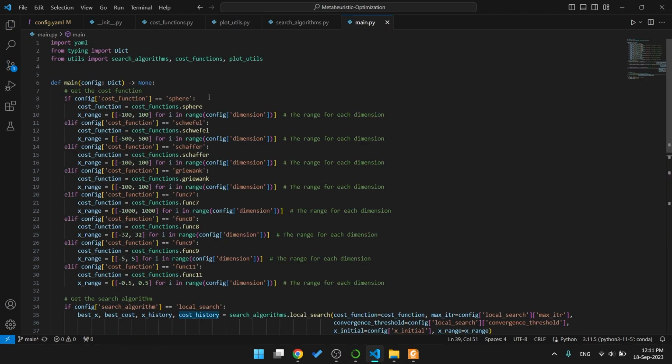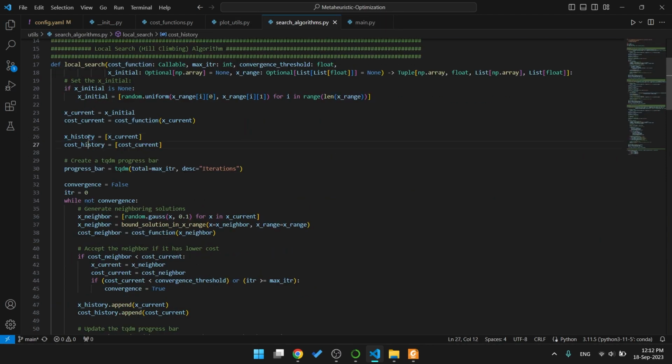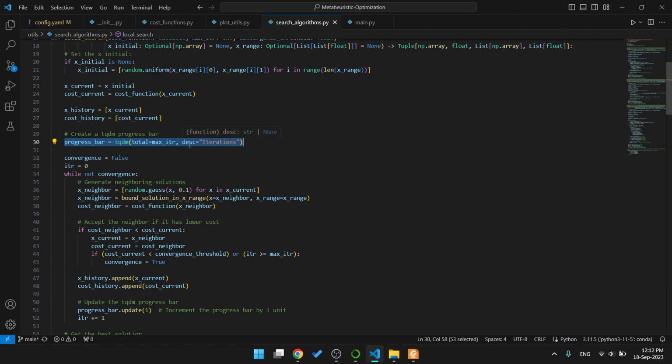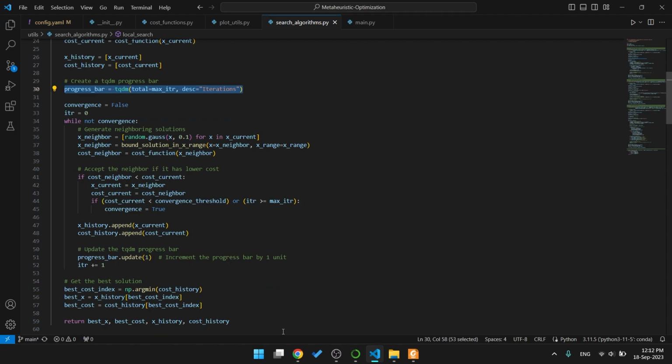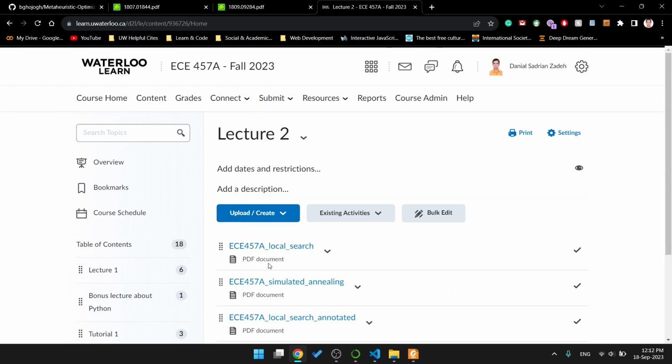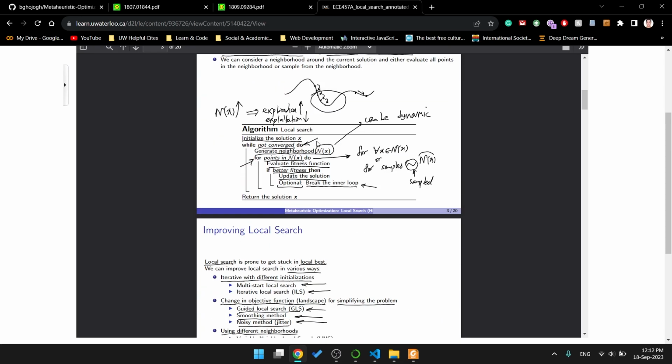You can see in the main part of the algorithm, here for local search, we're giving it the cost function that is specified here. Then we save the history in a list. This line of code is to show you the progress bar. Convergence is set to false, number of iterations 0, while not converged. So let's check the algorithm. For example, local search. While not converged, do this.